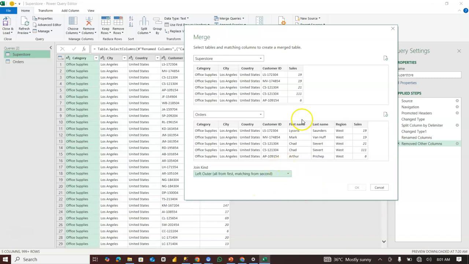But before we do that, we have to select the columns where these two tables are going to be joining. So I want to join based on the customer ID. Before you can join two tables together, you need a column that exists between the two tables. So the customer ID inside of Superstore and the customer ID inside of the orders table. You cannot use category, you cannot use city, you cannot use country, you cannot use sales, because all of this information can be duplicate or are duplicates.